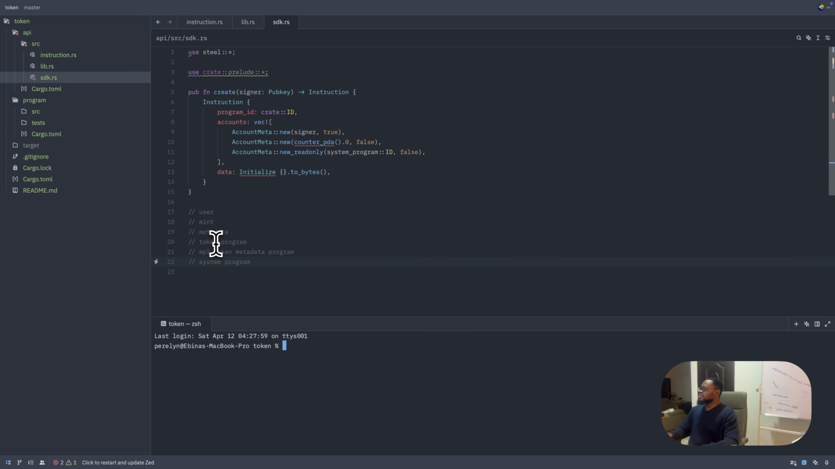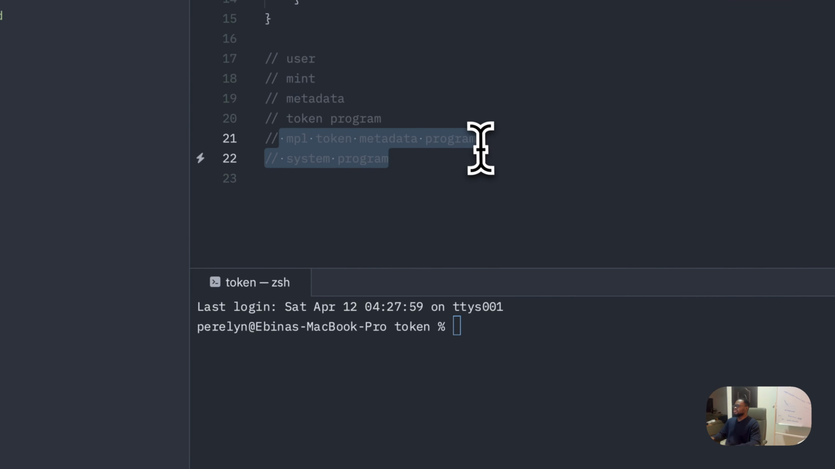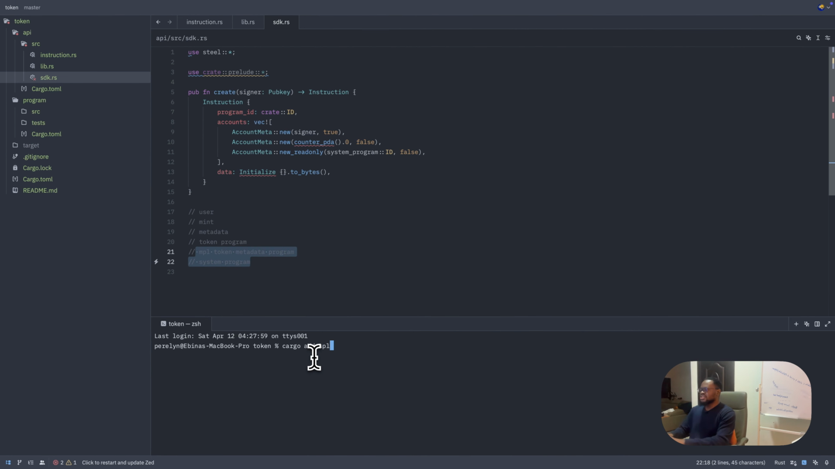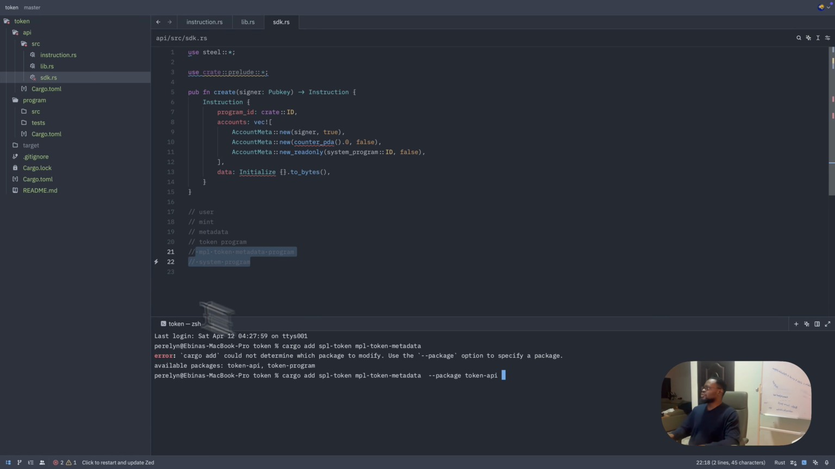To be able to use SPL and MPL metadata program, we need to add them. You can add them with regular cargo add. You just do spl-token and mpl-token-metadata. It's going to ask which package to add it to. Is it going to be token program or token API? I'm going to add it to token API.